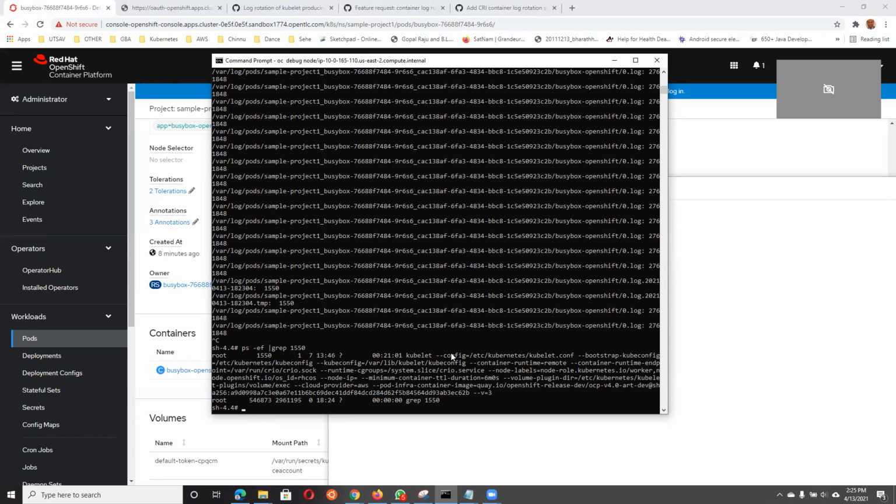OC debug node and log into the node, because kubelet is involved in that OC debug node. It should just delegate this to another process, or in fact, if conmon does it, that's better. Conmon does have options to rotate the logs, but kubelet is not making use of it.